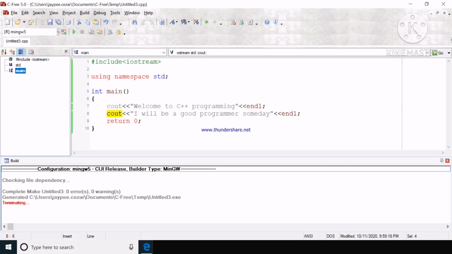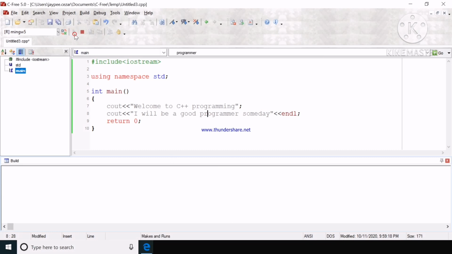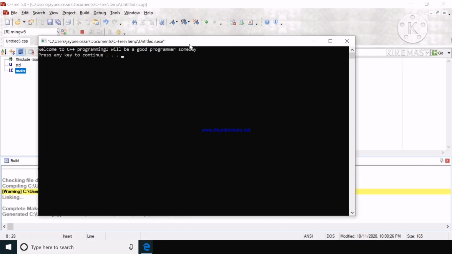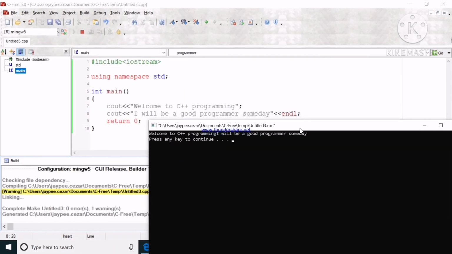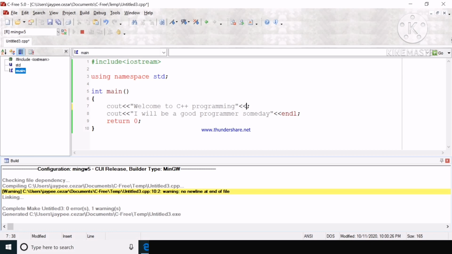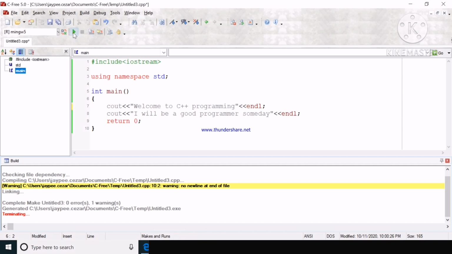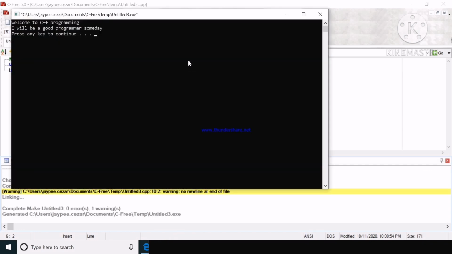I will try another one. I will remove this so that you can see the output. If I remove endl, what will happen? You will see this. As you can see, if there is no endl, it means next line. Welcome to C++ programming, then the next will not be in the next line. So that's why every time you want a next line, you put this one. This is a very basic programming tutorial.